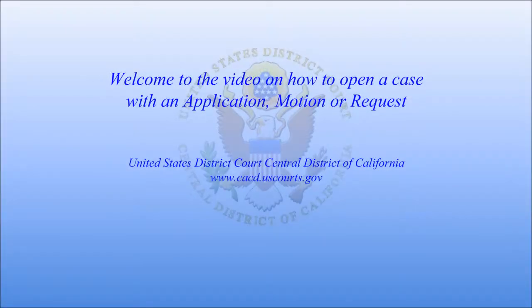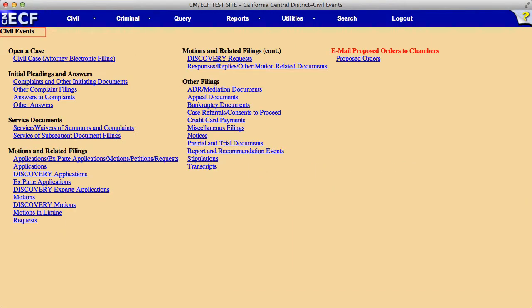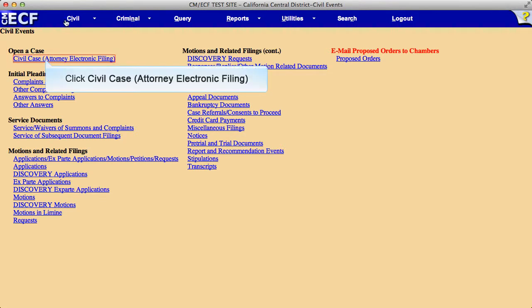Welcome to the video on how to open a case with an application, motion or request. After logging into CMECF, you will see the Startup page window. To begin, click Civil on the blue menu bar. The Civil Events screen appears. Under the category of Open a Case, click Civil Case Attorney Electronic Filing.